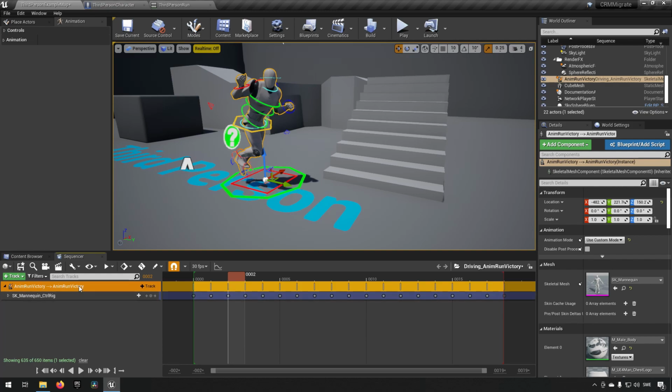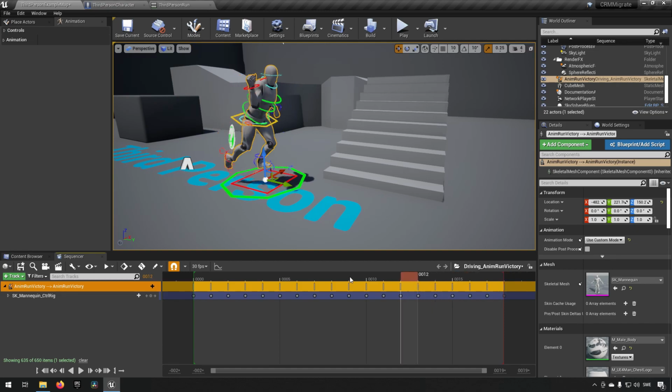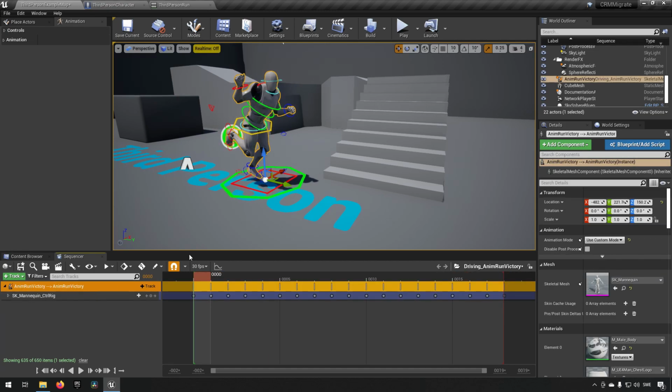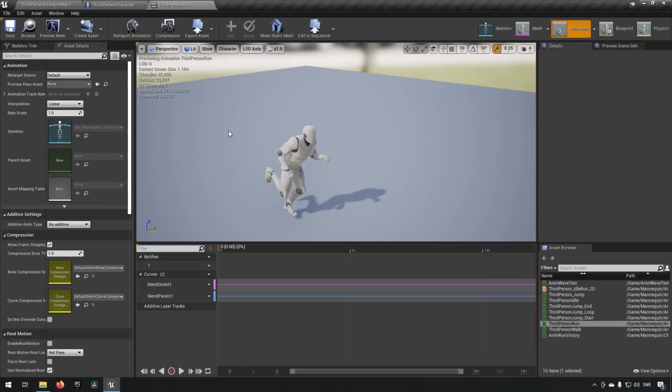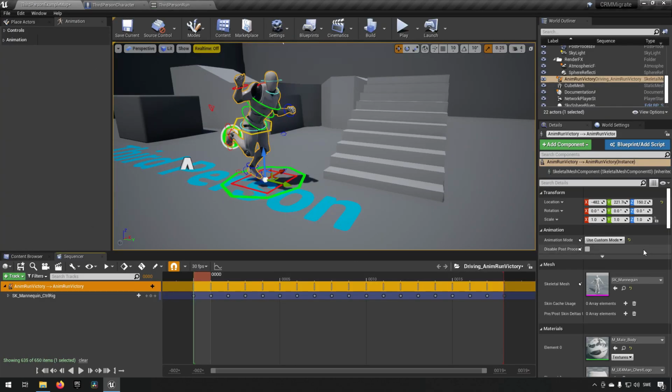It seems like I got the animation for Run Victory. I'm not sure if that's the one I opened. No, it's not. Anyway, so it opened up the wrong one. But that's a different way that you can also open up animations to have them edit through this. I hope all of that made sense, and you're able to see how it works so that you can make use of it for your own edits of animations.